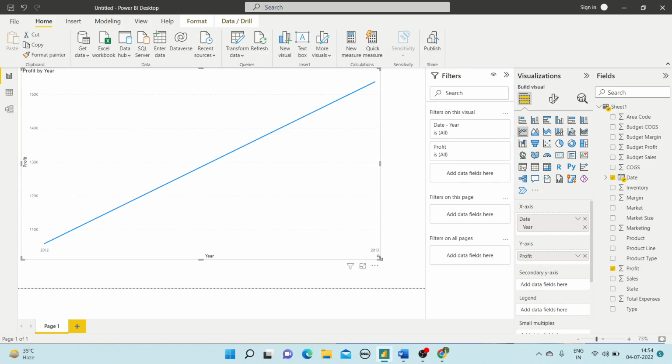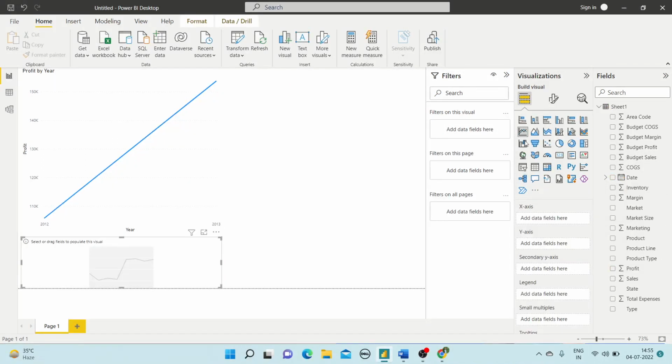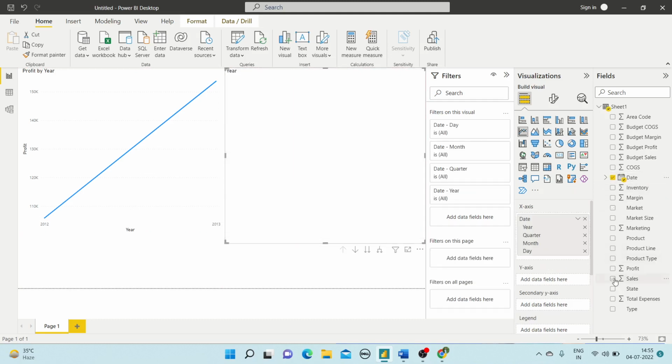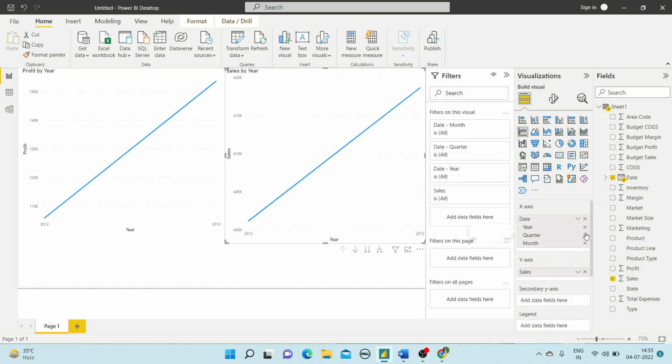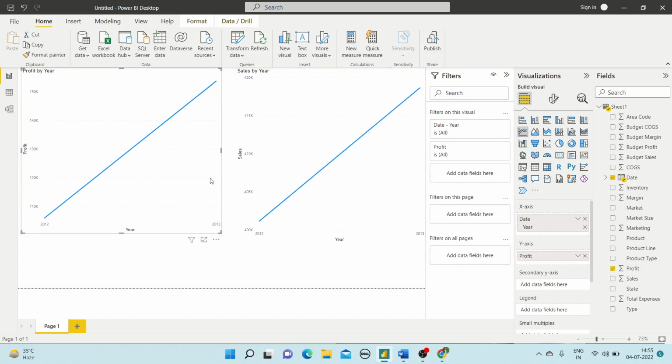However, let's say we have one more visualization on the same page. This time I want to see date wise sales, and I want to see it on the basis of year. So here you can notice we have two visualizations on the same page. So if we apply a filter on this page, then whatever filter we apply will be applied to both these charts. And the third option is filters on all the pages.